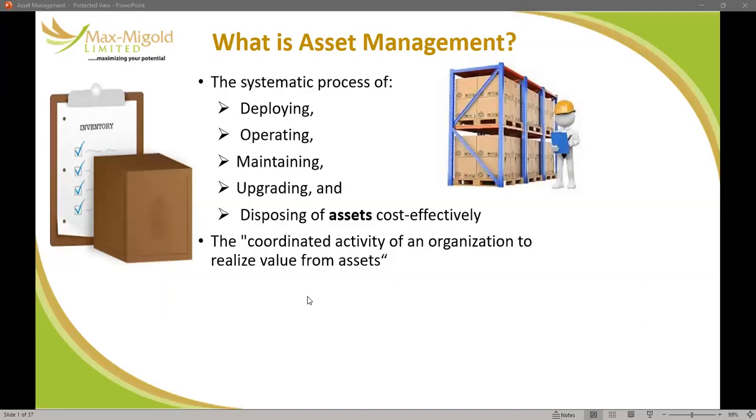So what is asset management? Asset management is a systematic process of deploying, operating, maintaining, upgrading, and disposing of assets cost effectively. When you deploy your assets, you put your assets into operation. You start operating the assets, and this is where operation and maintenance comes into place. As time goes on, the assets start getting aged. That is where upgrading comes into place. Then after getting upgraded, it gets to a point where it has reached its service life, and then you talk about how to dispose of the asset cost effectively.